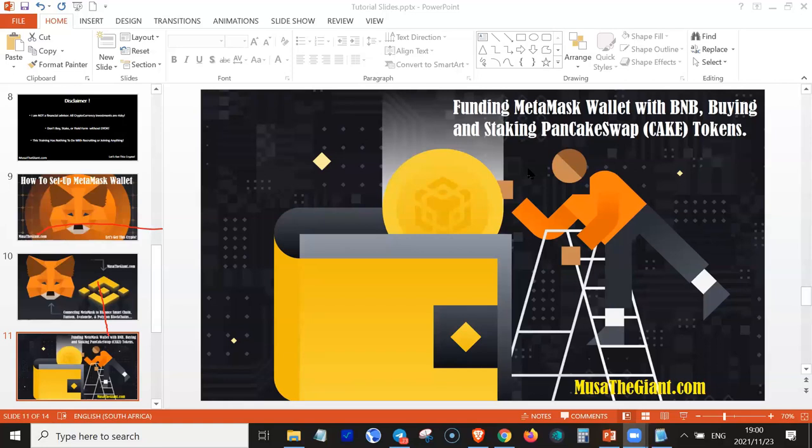Again, please make sure that you get your MetaMask wallet sorted before tomorrow's session, right? Because I can see that someone is asking me what we are going to be covering tomorrow. Well, tomorrow we're going to be getting to the meat and potatoes of actually staking some different cryptocurrencies. That's what we're going to be looking at tomorrow.